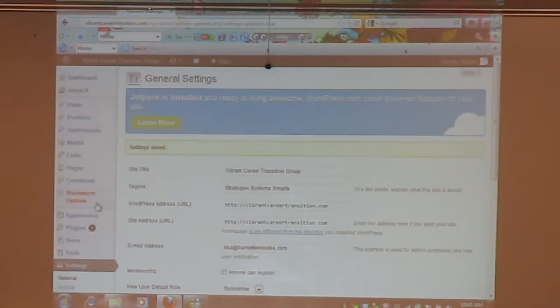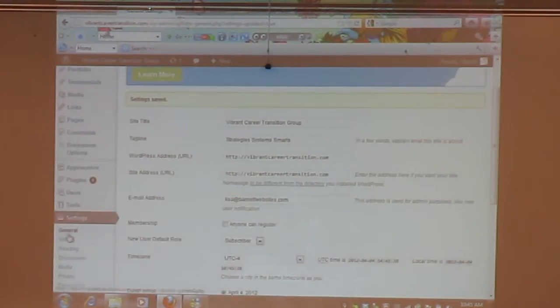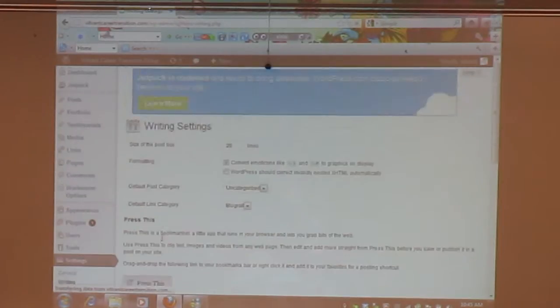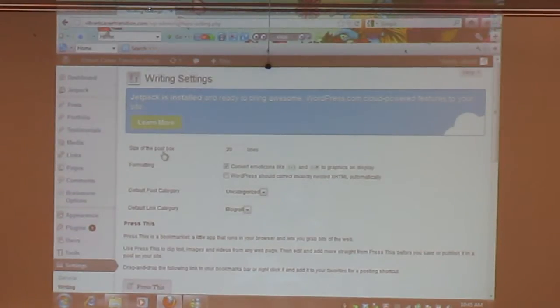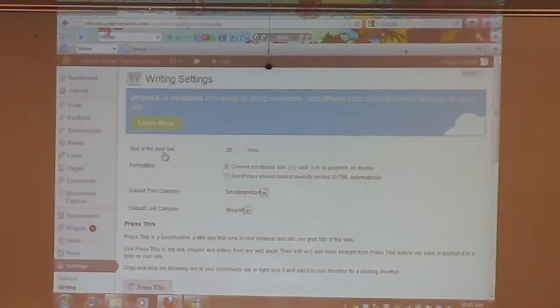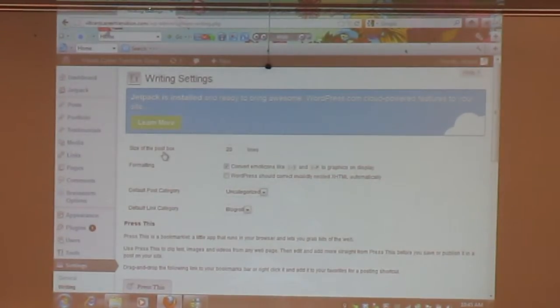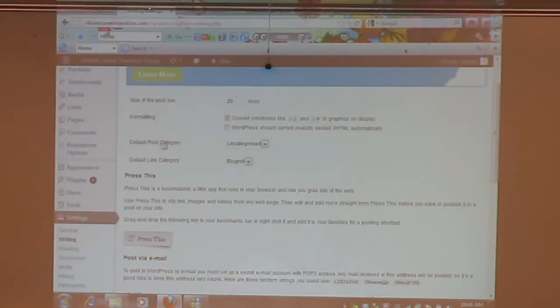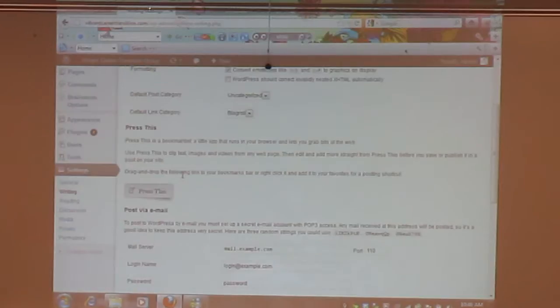So that's some fun to play with. The other thing I want to tell you about is that you've got the writing here. You can choose, for your blog settings, how many lines it's going to show on your blog. 20 lines is the default. I don't really mess with this. Formatting, I don't mess with this. The default post category, until you make some categories up, don't mess with it because they're not going to give you any options.